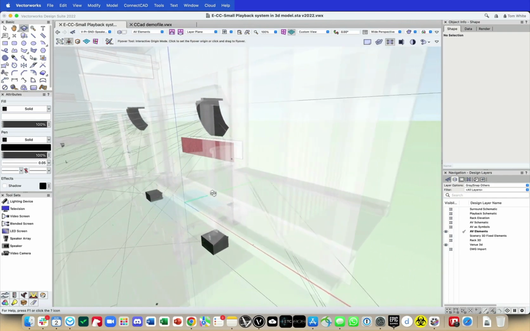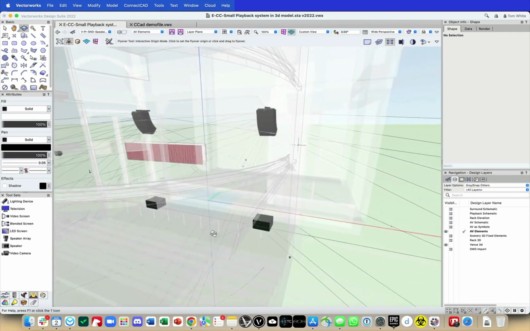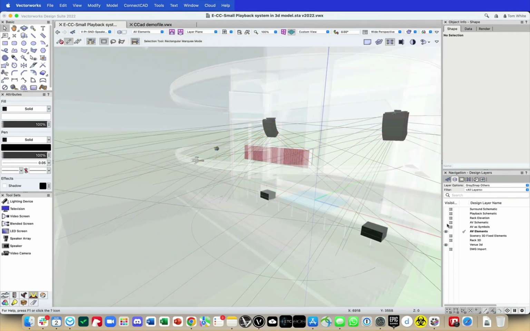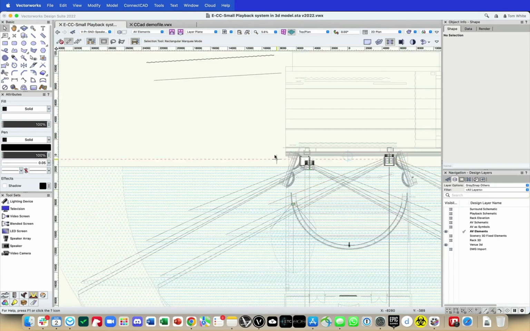But obviously, while we're talking about the back of the stalls, we're probably going to need to put some delays in, as obviously this is going to hit some obstructions at some point. Okay, so that's pretty much it for speaker arrays.